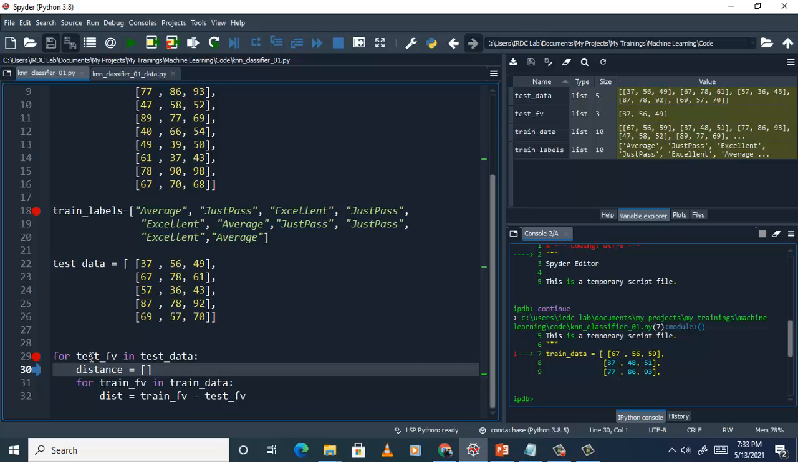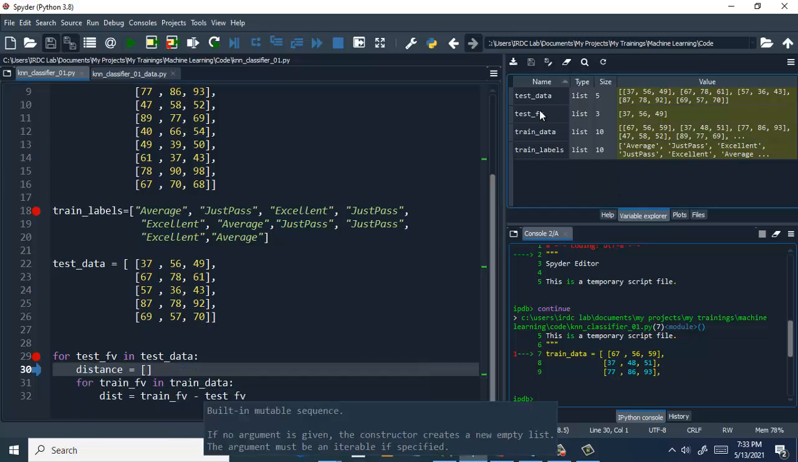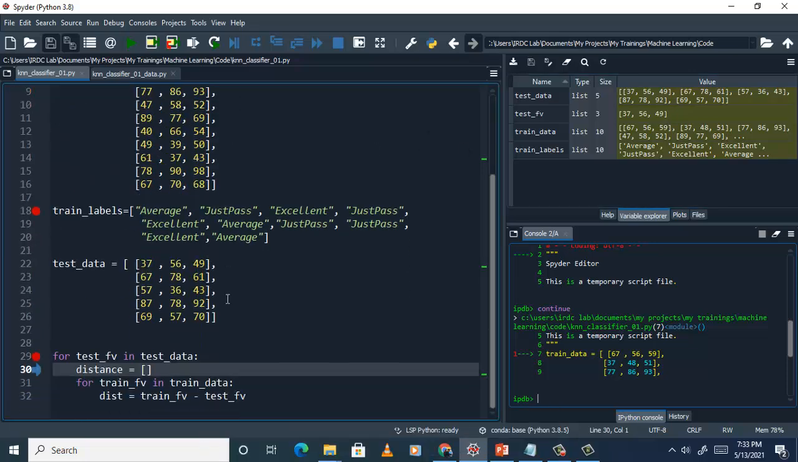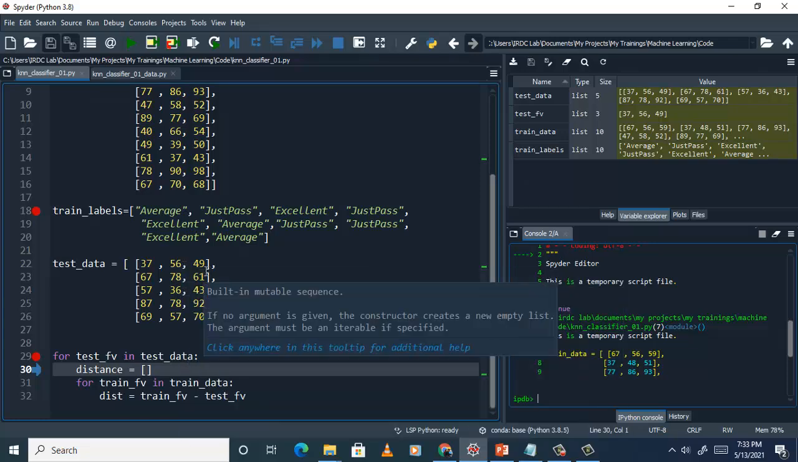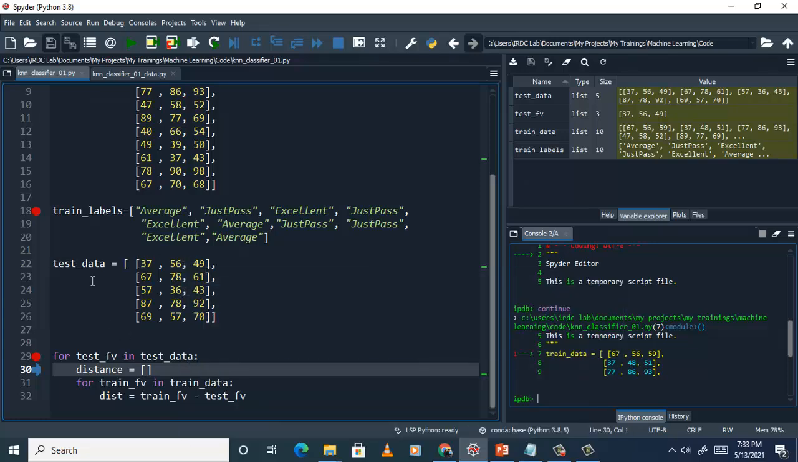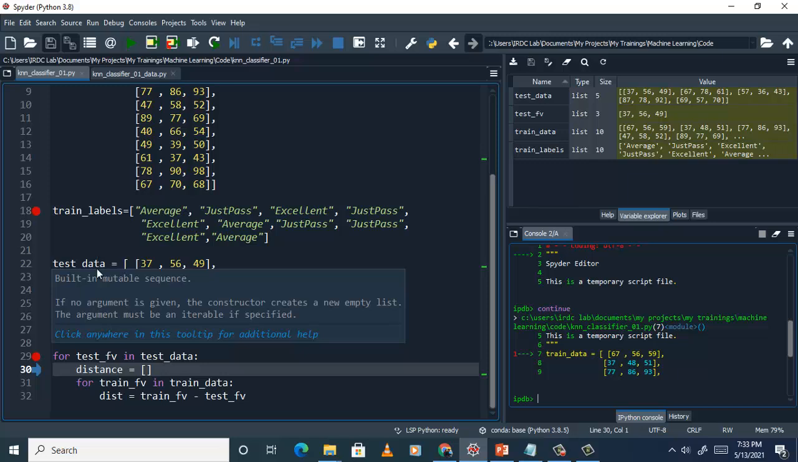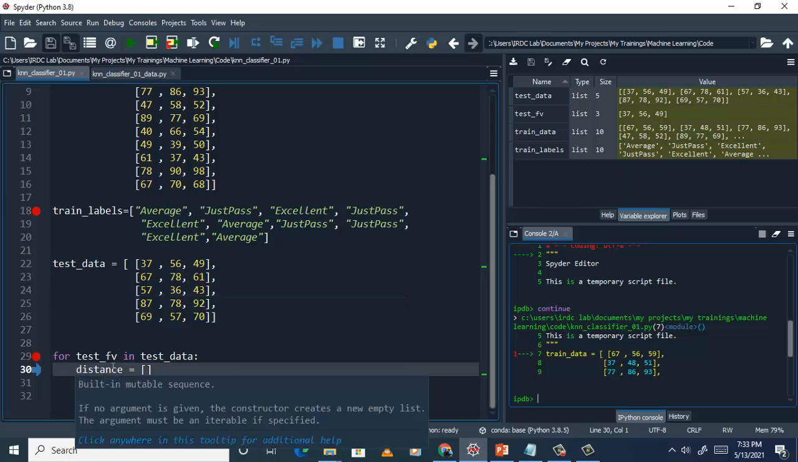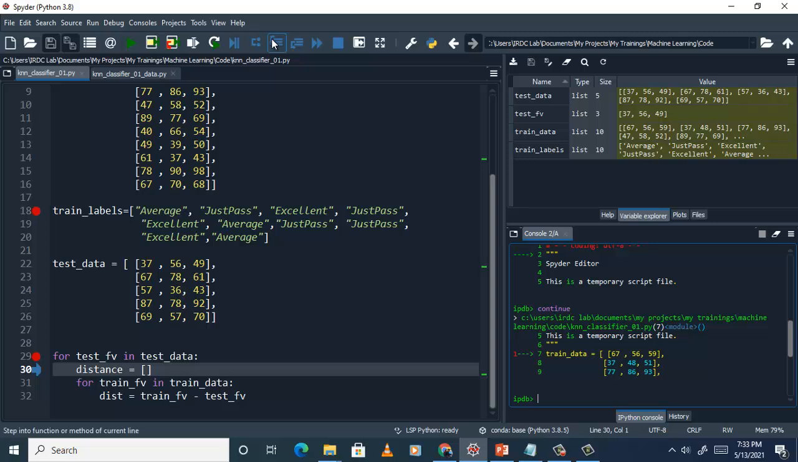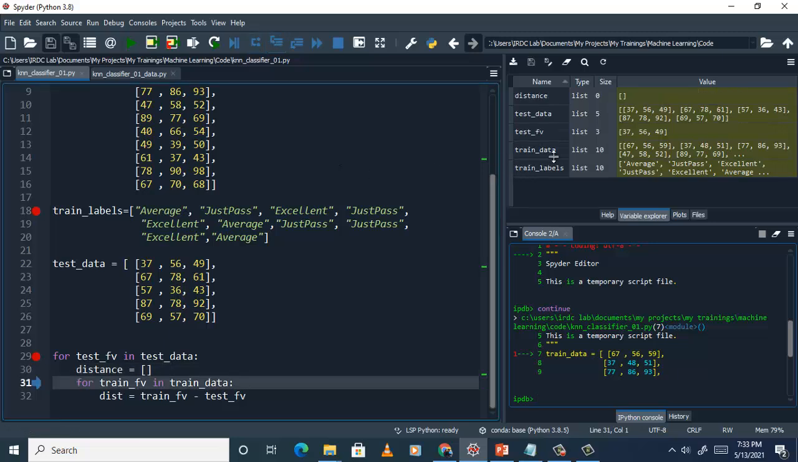Now it has taken the test FV from the test data. You can see the test FV 37, 46, 56, 49. So the first element of the test data list has been accessed. Distance is going to be empty.